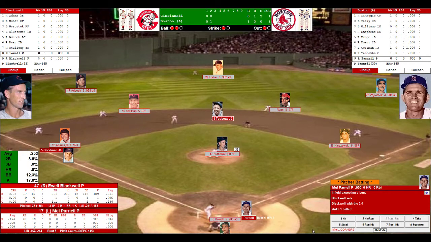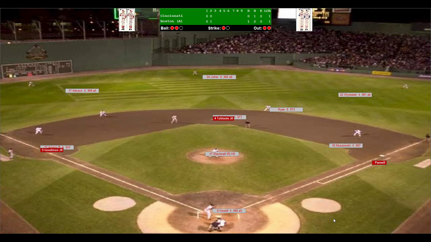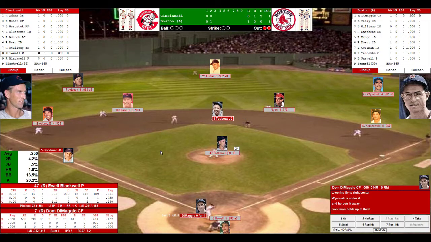Parnell steps out of the box for the moment, now back in. He digs in, ready to grip and rip. Howell sets the target, the windup, and the pitch to Mel Parnell. And Parnell sends it to Rostek in right field, shallow right field. Rostek has a 6 out of 10 arm. Billy Goodman, 5 out of 10 runner, and he shall hold. They will not tag up Goodman at third. So it's 1-0 Boston. Bottom of the second, 2 outs, 2 on, second and third.